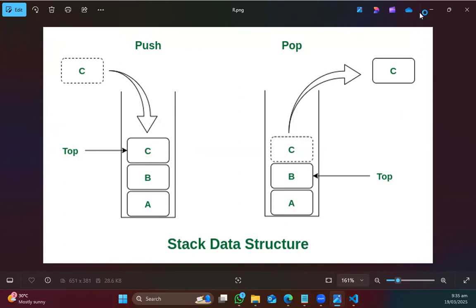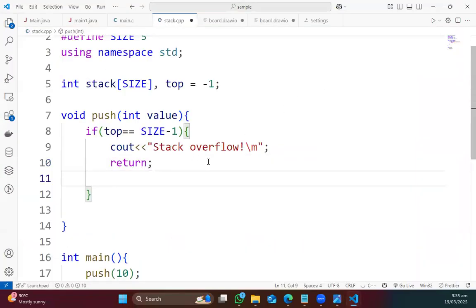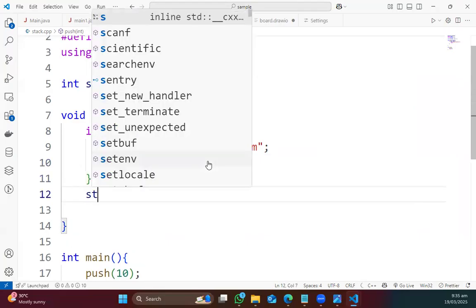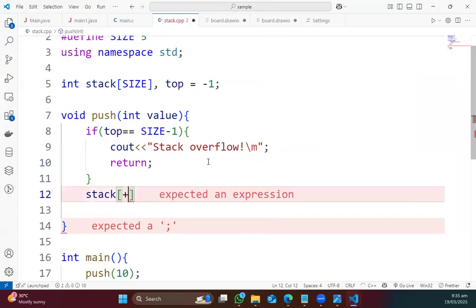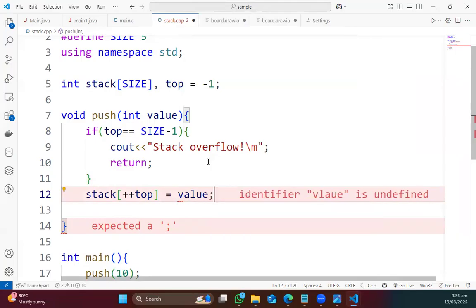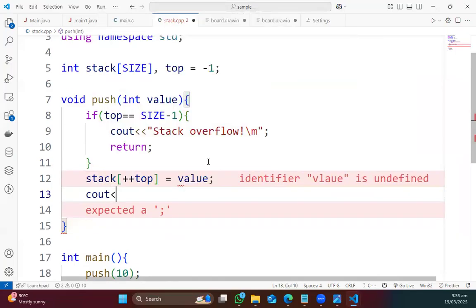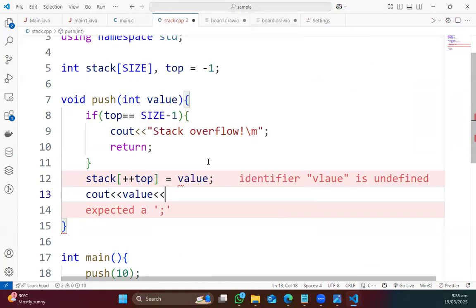So back in here, if this is not the case, then I'm going to tell the user that the stack should be equal to plus plus top. And this should be equal to the value the person is entering. And we should tell you that the item which you are entering has been pushed into stack.